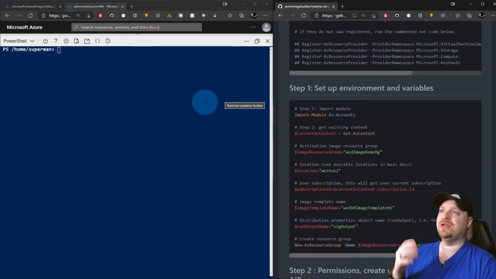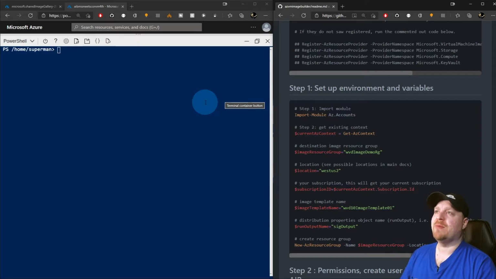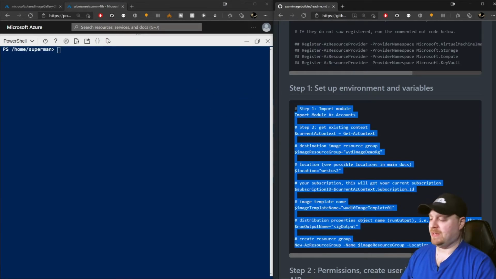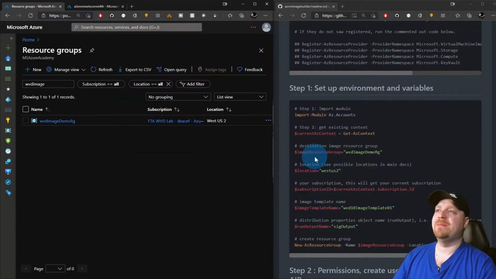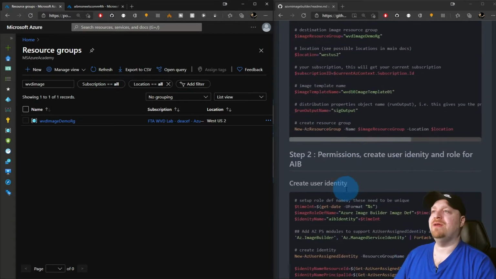So now we're ready to do step number 1, which is to set up our environment and variables. So we'll just copy all of that code and drop it in the Cloud Shell. And then if we go back to the Azure portal, this step has created for us a resource group called WBD Image Demo RG in WestUS 2. And we've also set a couple other variables, so we're ready for the next step.